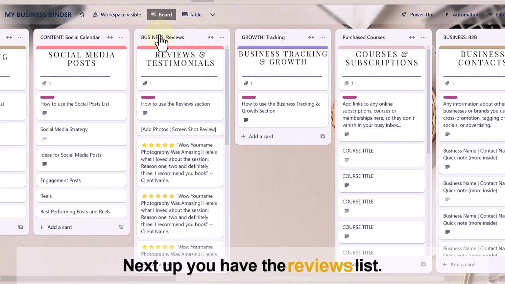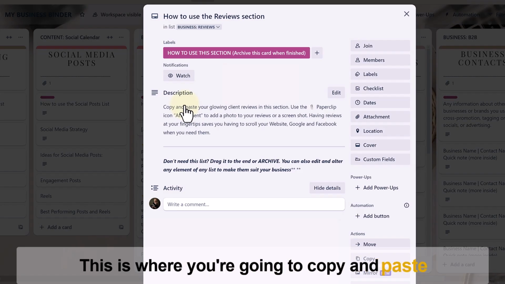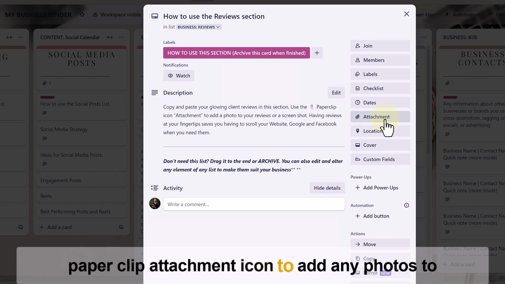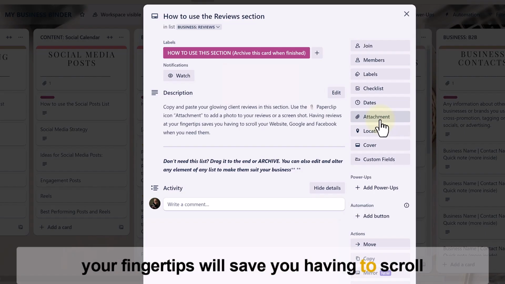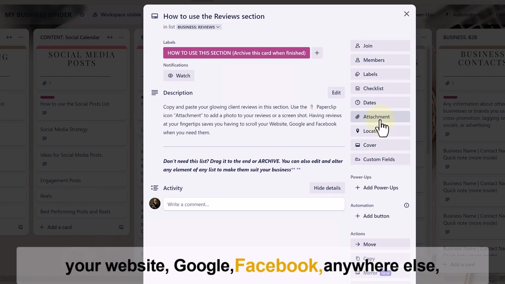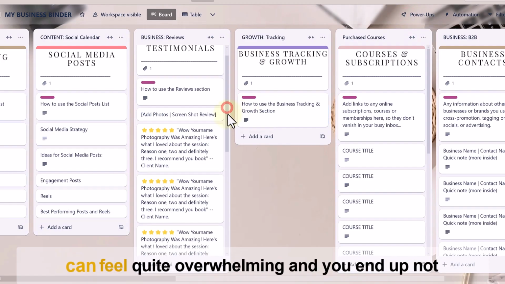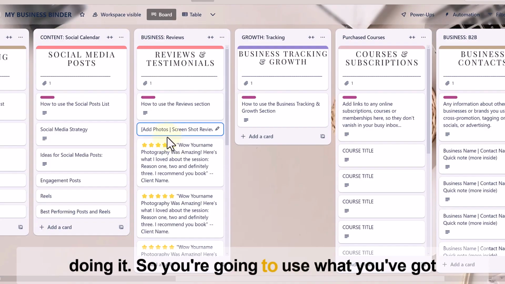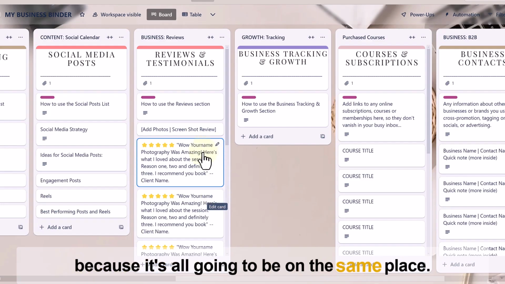Next up, you have the reviews list. This is where you're going to copy and paste your glowing client reviews. You can use the paperclip attachment icon to add any photos to these reviews or screenshots. Having reviews at your fingertips will save you having to scroll your website, Google, Facebook, anywhere else every time you need them. I know that stuff can feel quite overwhelming and you end up not doing it. So you're going to use what you've got on your Trello. So you may as well put it in there because it's all going to be on the same place.